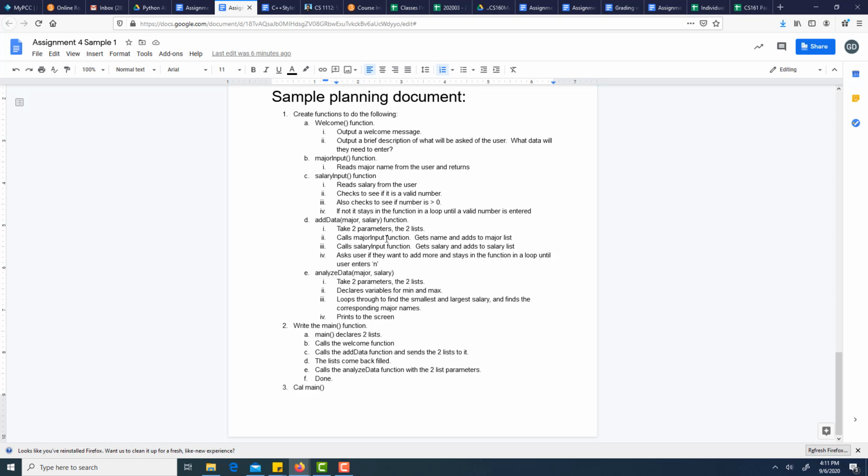It calls the major input function, gets the name, adds it to the list, calls the salary input function, and reads the salary. When a valid salary comes back, it adds that to the list, and then asks if they want to add more. So its job is to simply keep adding the data to the lists. Then we call analyze data, which takes the two lists again, and it loops through them to find the smallest and the largest salary. While it does that, it also saves the major names from the other array. And at the end of the loop, it prints the information to the screen, right? So these are all my functions.